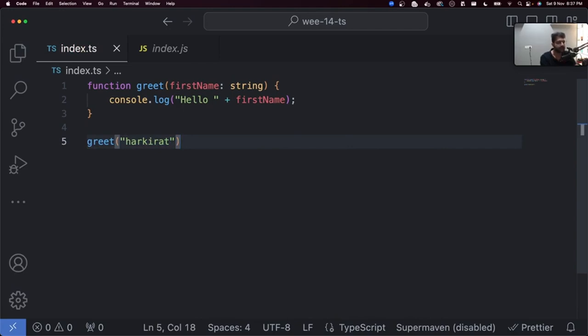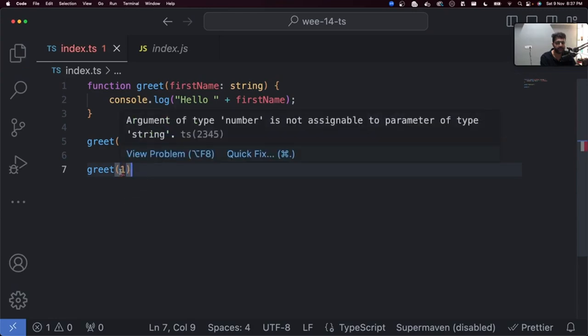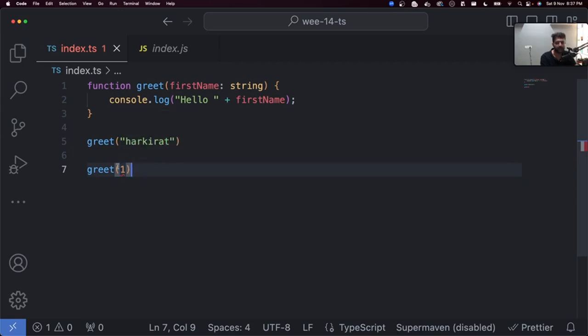Notice no compilation errors. Let me call the function with a number like 1. Notice there is a compilation error over here. Argument of type number 1 is not assignable to parameter of type string. ये number is not assignable to a string. आप यहाँ पे number नहीं दे सकते हो. The greet function expects a string over here. That is why the compiler is complaining over here.